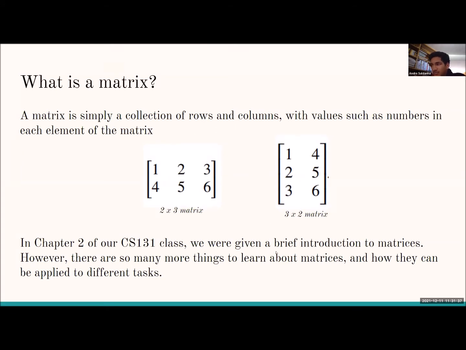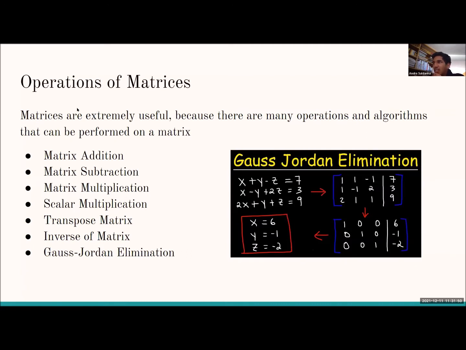We learned a little bit about matrices in chapter 2 and a little bit more recently too. They're very useful for many different things, mainly because they have all these operations, like matrix addition, subtraction, which we learned, and matrix multiplication. Then there's scalar multiplication, which we didn't touch on, where you multiply all the elements in the matrix by a constant.